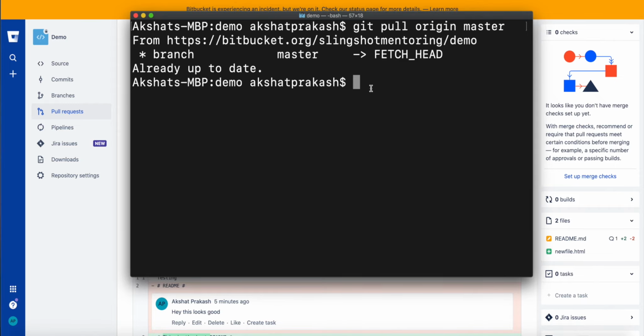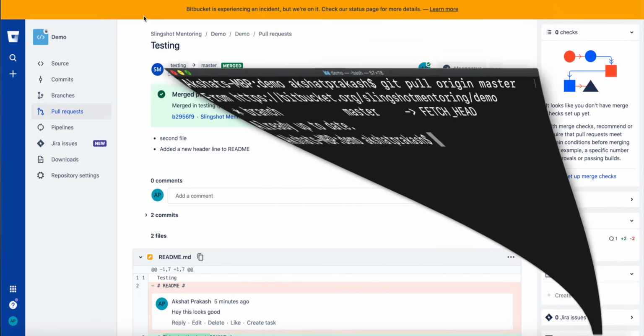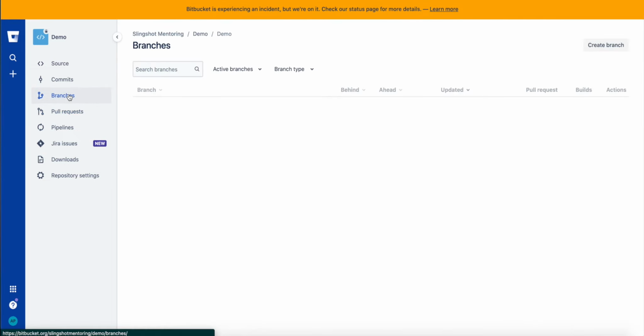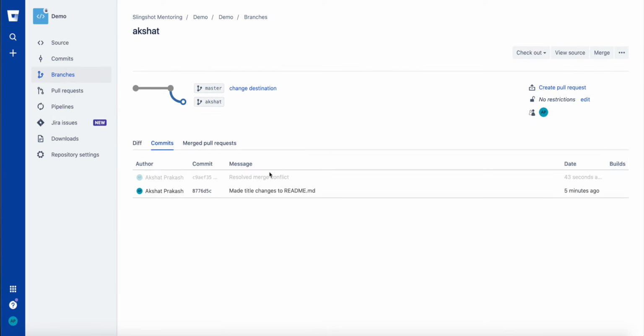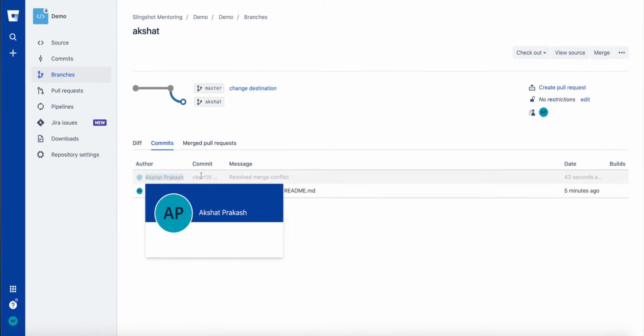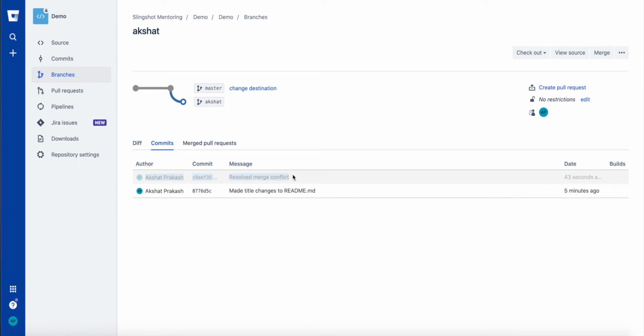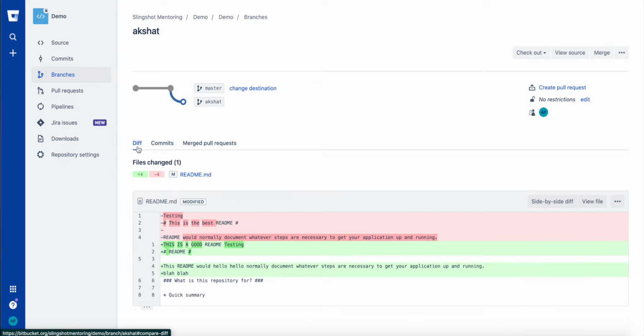So with that, we can go back to Bitbucket and open up my branch. And it does indeed say that the last commit was resolved merge conflicts. We can go ahead and see the diff as well. This shows the changes that were made in this commit. And that's pretty much it. I've resolved merge conflicts. I also had an opportunity to review Ryan's PR prior to that.